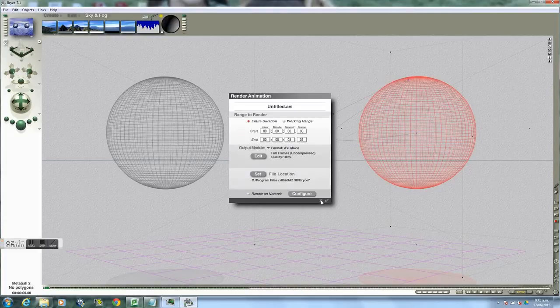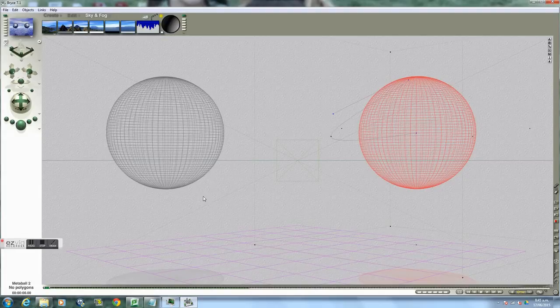So that's how you make a simple metaball animation in Bryce 7.